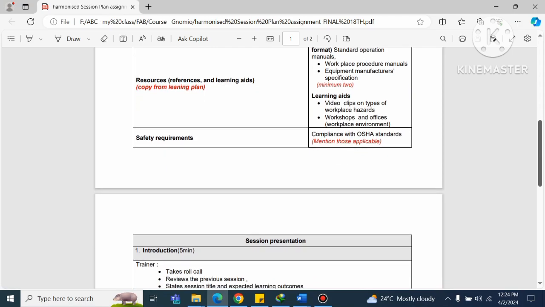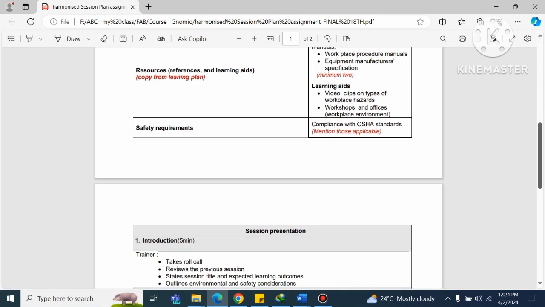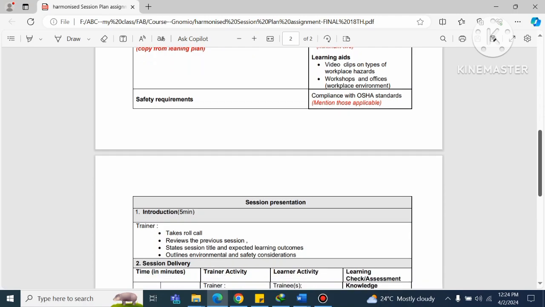Safety requirements for the class, like compliance with the OSHA standards, occupational safety standards. And look at aspects like COVID-19 safety, or even the arrangement of the room, which should enable free or comfortable movement of learners, and also exit in case of emergency.